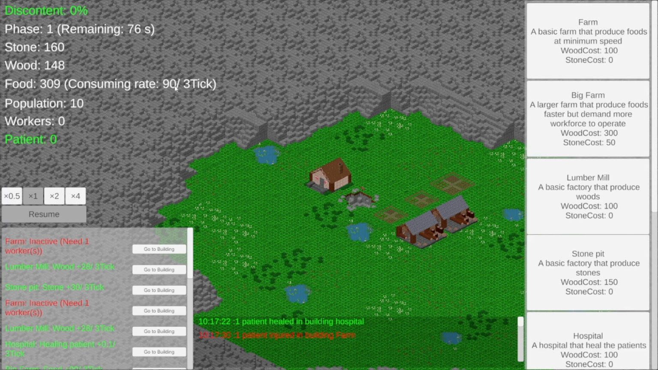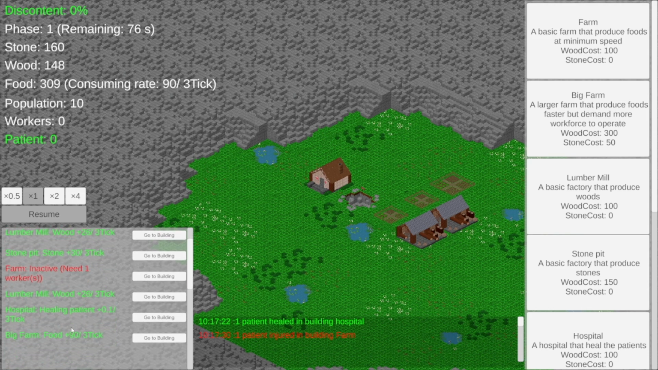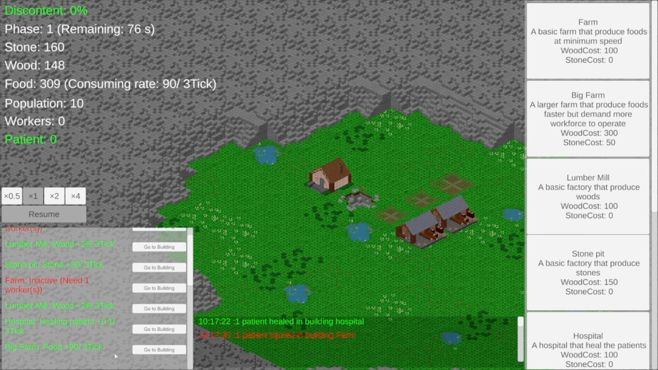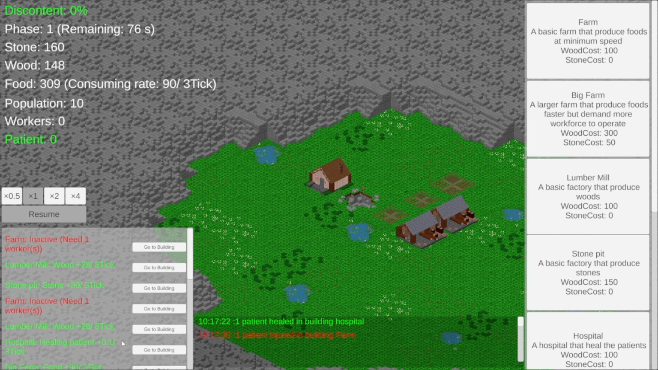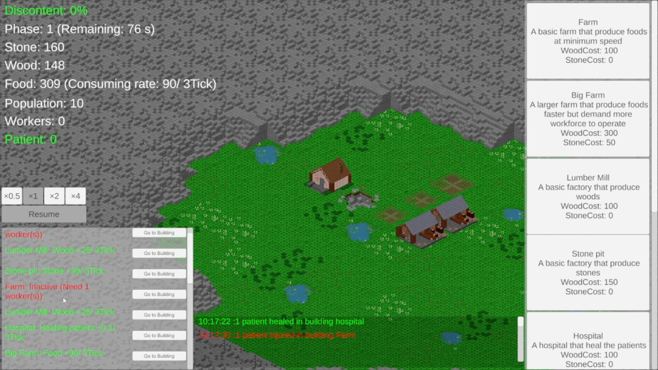So we're consuming at 90. Big farm... hang on. Big farm... Oh, that big farm produces 90 per tick. So food's sorted. There we go. Even though we've got 2 inactive farms, we're doing all right for food, I think. Yeah. All right. Let's resume. So we're good. Food's going up. Wood's going up. Stone's going up. Brilliant. Sorted.